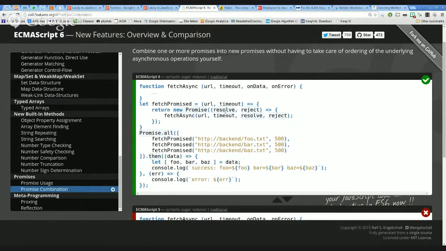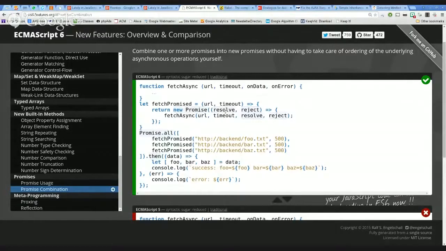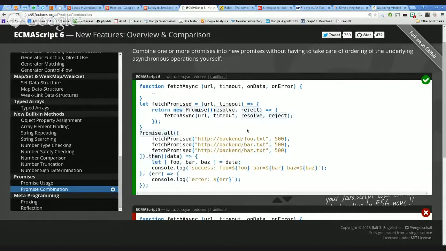Promise combination. What does this do? Basically, you can store more of them and then do something when they all end or something like that. Oh, I see. This is useful when you have multiple parallel operations. Exactly. Oh, I see. Fetch promise. So it will call this when all these reach a promise, right?